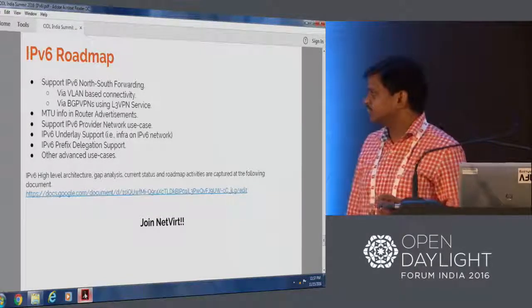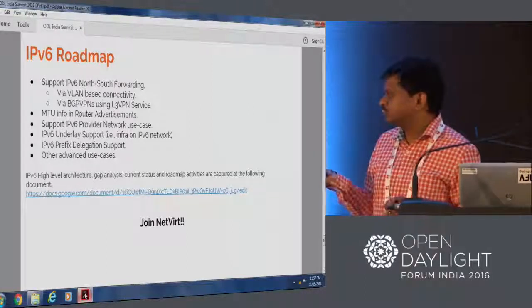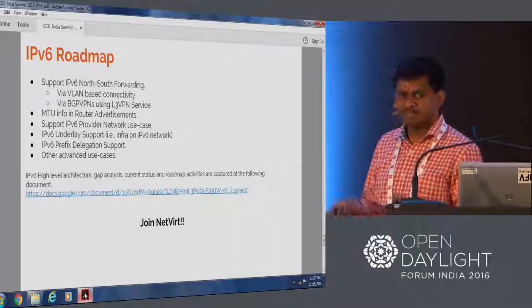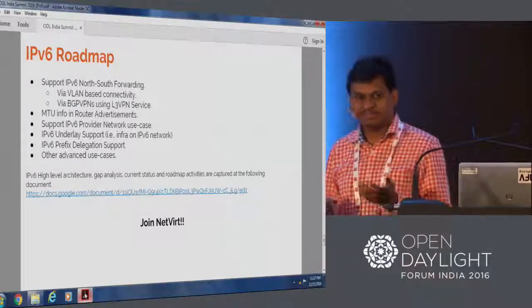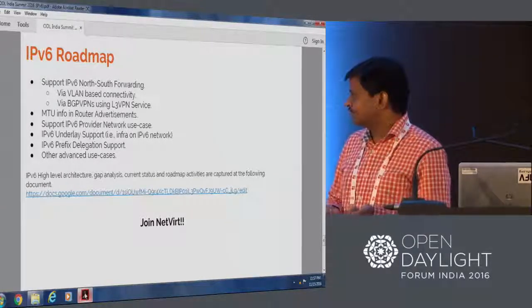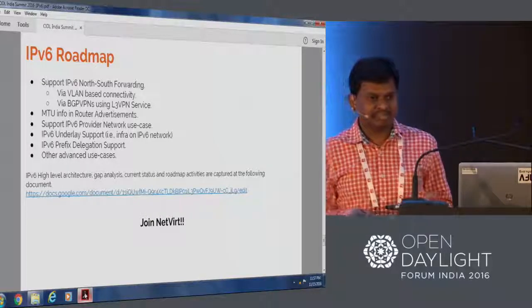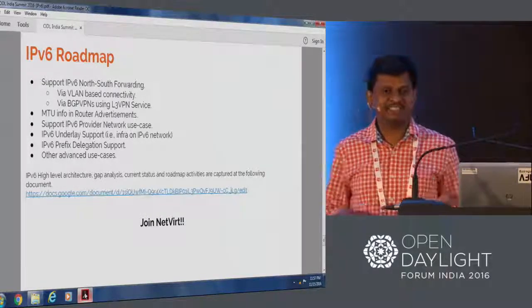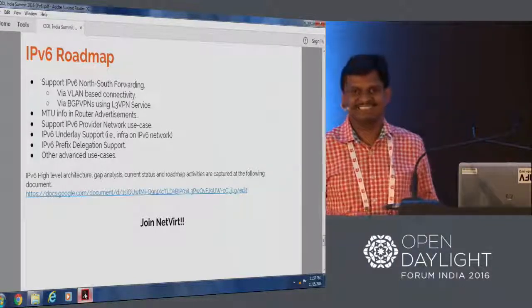underlay, and so on. This is a link to the Google document where we capture the high-level IPv6 design, the current status, gap analysis, and so on. So interested people can take a look at it. We meet every Tuesday at around 8:30 p.m. Indian Standard Time, so we welcome people. Please join us, and it'll be fun.